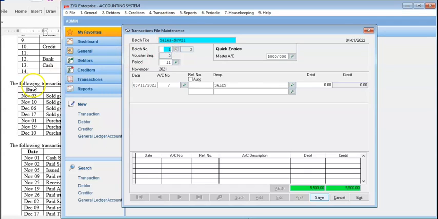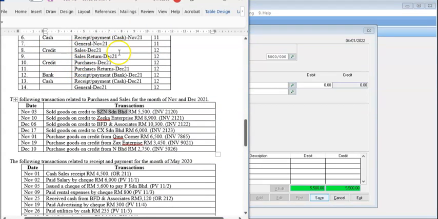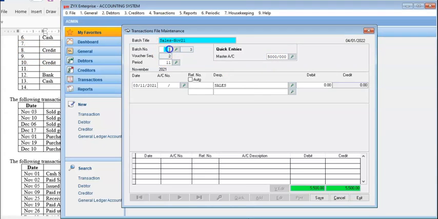So the batch number for sales December is number 8. So you need to put number 8, or you can just look, finding it. What is the batch is this, right? So number 12, enter, and the transaction is December 6. So 06 12 2021.